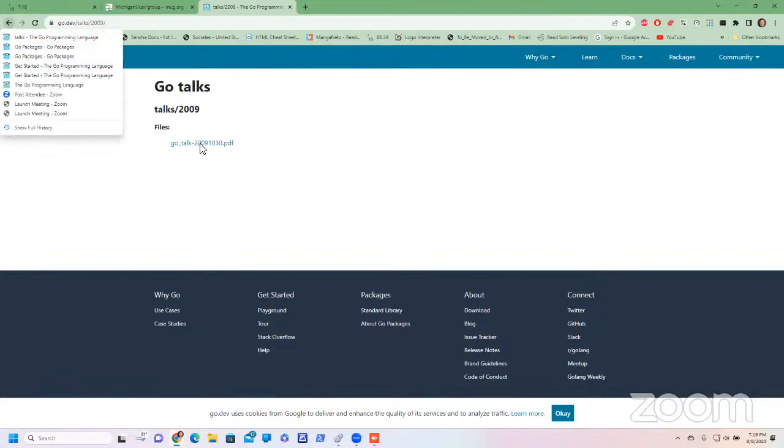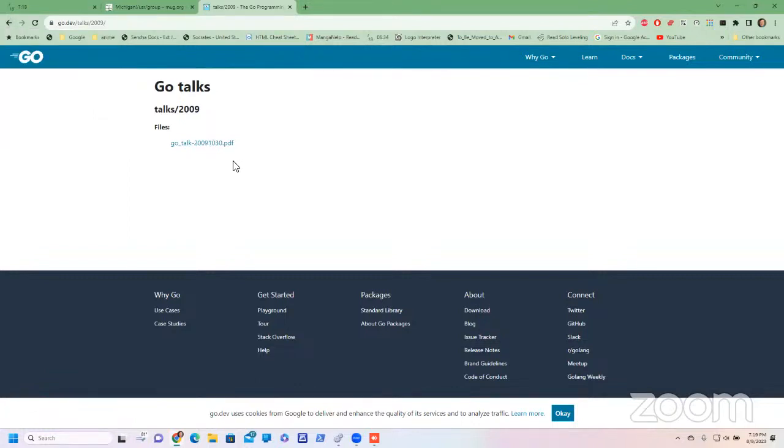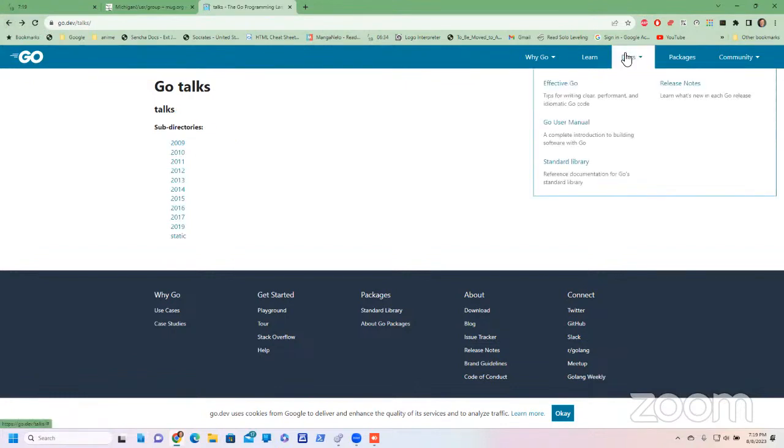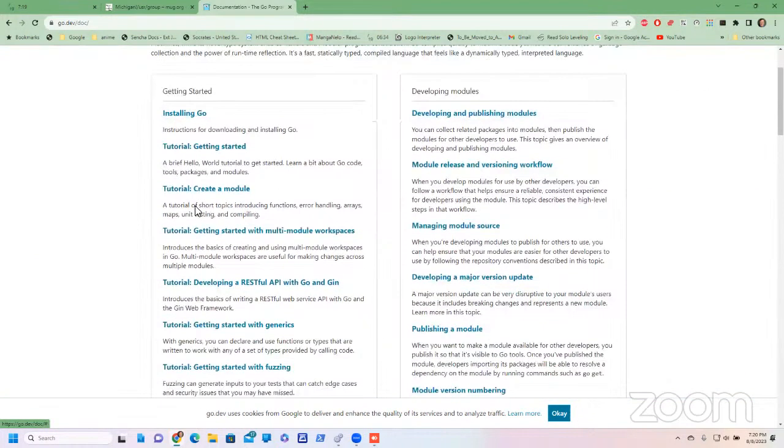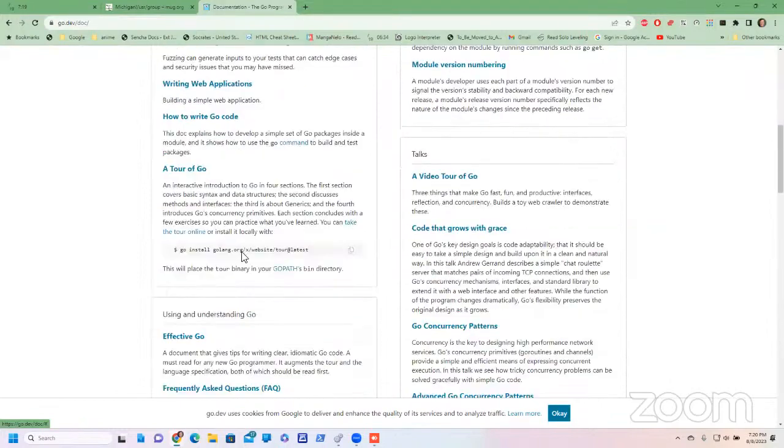Some of the ones like the 2009 talk cover stuff that has changed in Go, but still, you can pick up good information from it. If you're just learning, the best places, I find, are Effective Go and looking through the standard library. The Go user manual is pretty technical, but it gives you good places to go through.